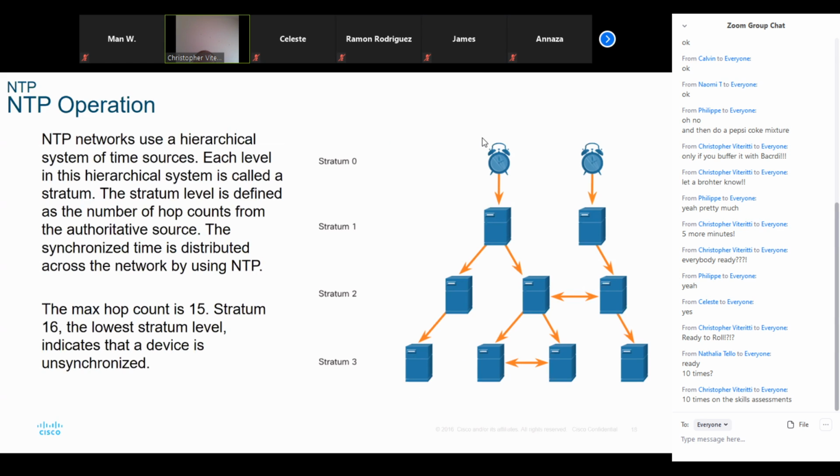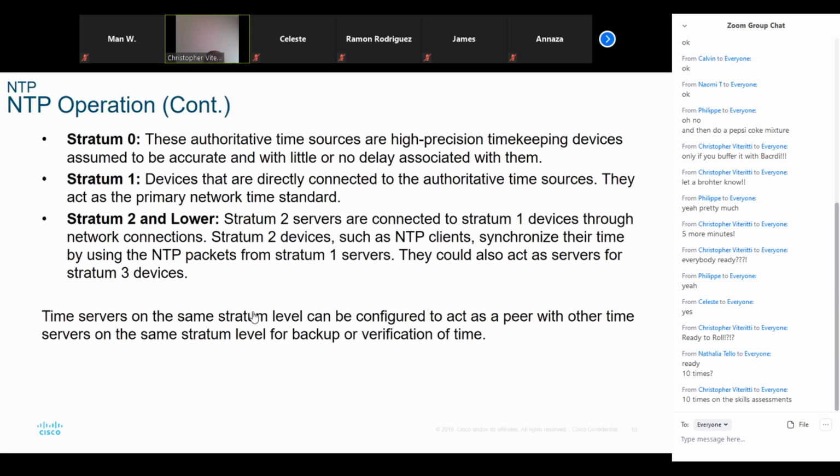Stratum 3 gets its time from stratum 2. And you can see via the diagram that you will synchronize from an authoritative time source to another stratum, and then from that stratum to another stratum, which may synchronize within the stratum. The synchronization within a stratum is to provide a sanity check in case somebody goes far off the actual time. You have a sanity check within the stratum.